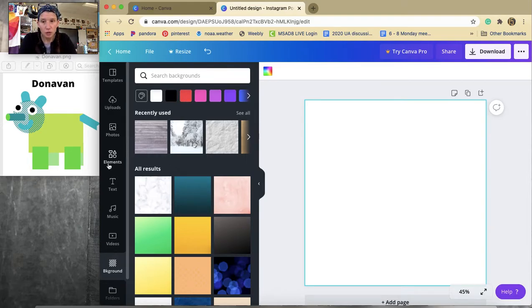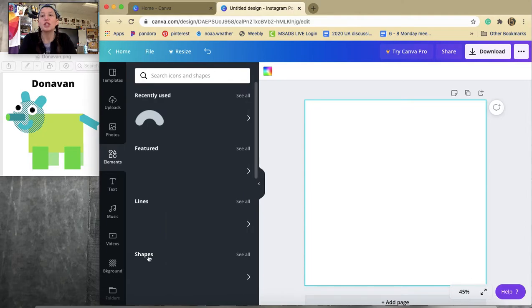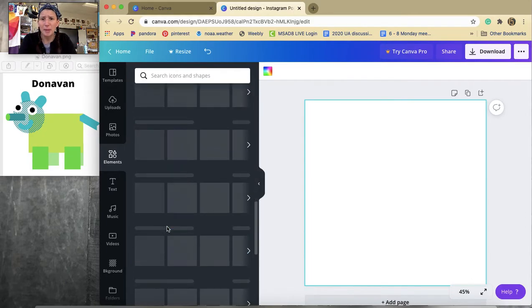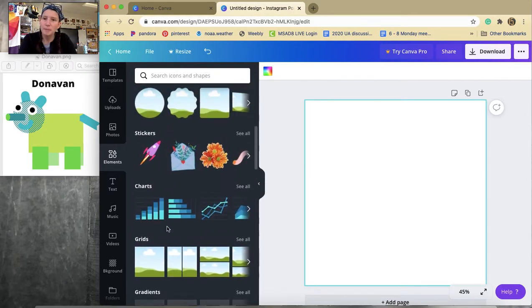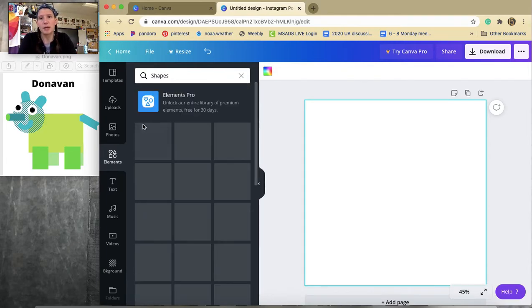Here are two things you're going to use. Hopefully you can see my little pointer moving around. Elements. I want you to go to elements, and then eventually we're going to use text. Those are the only two things I want us to use today. So go to elements, and once you're on elements, go to shapes. There's so many things here. I mean, like so many things. Just going to use shapes for now. Feel free to explore. This is the baseline though.